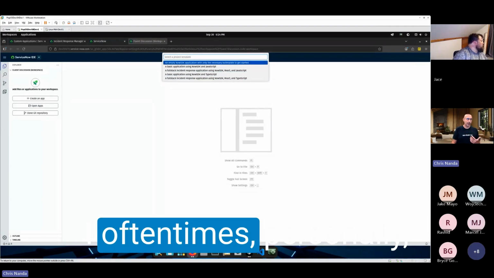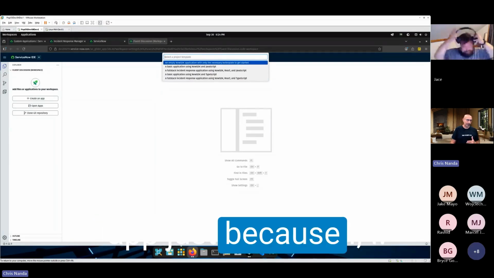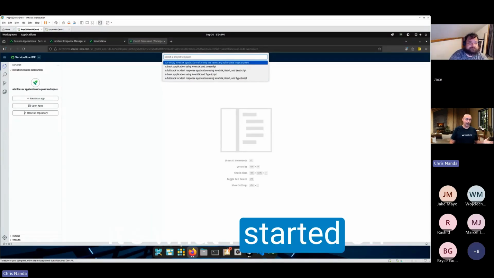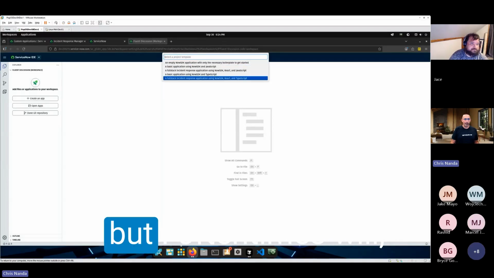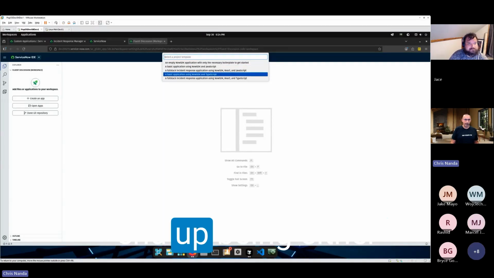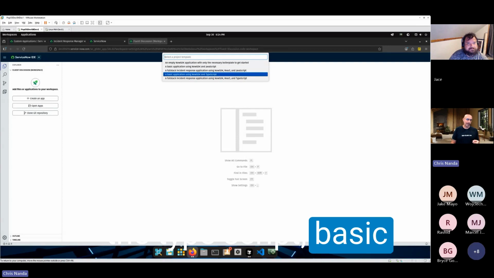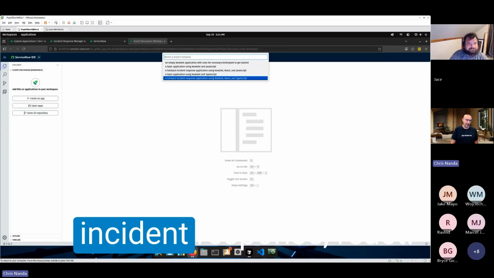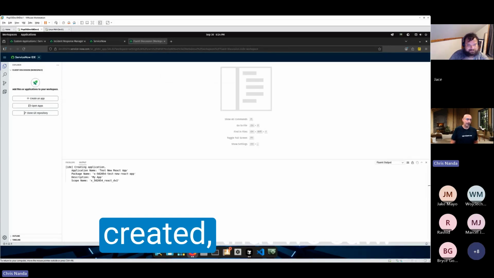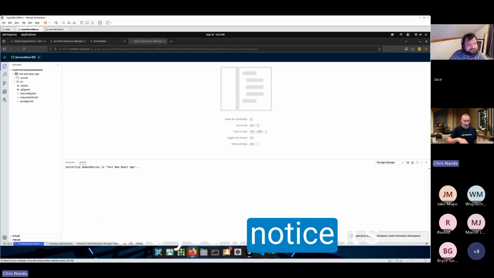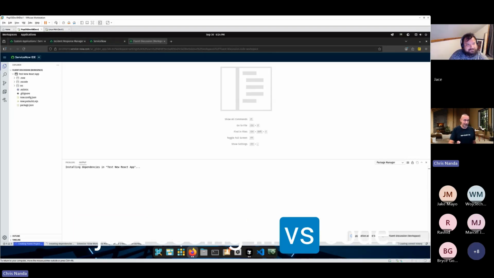I oftentimes, personally, will just do an empty app just because it's what I started off with back in the day. But I oftentimes will end up being either the TypeScript basic application or the full stack incident response React. This is what I just created that we saw, and it will go through and you'll notice it's doing everything we were just seeing in VS Code.